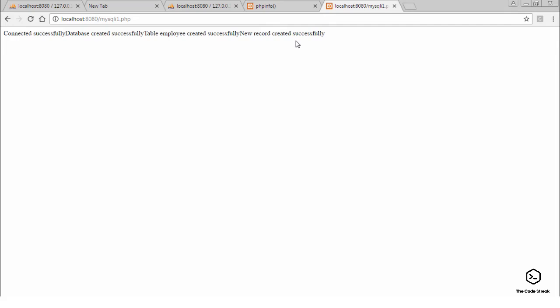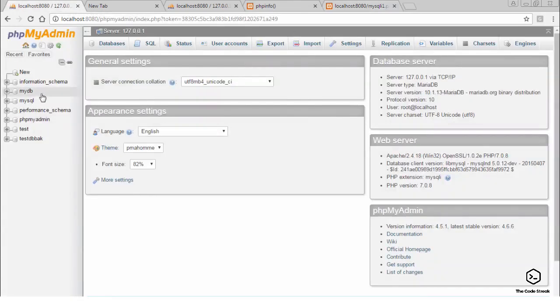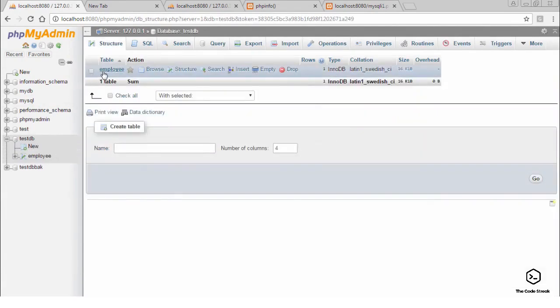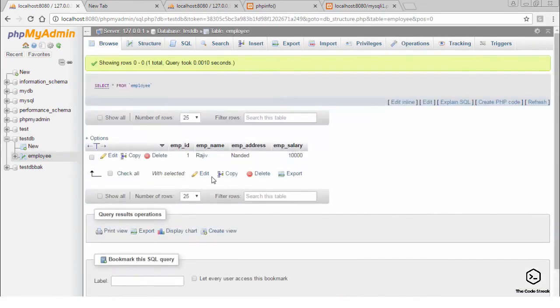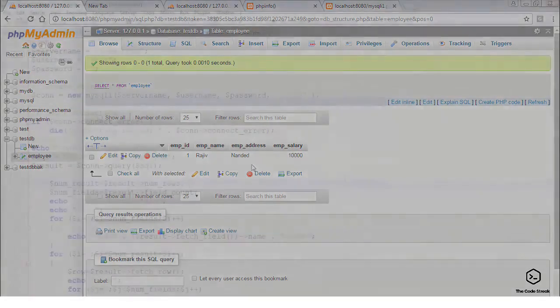So let us go back to phpMyAdmin and check whether the testDB database, the employee table, and the record has been added into it. So this is our admin. To fetch this, testDB is created, employee is created, and this record Rajiv Namdev 10,000 is created. So the object-oriented interface is working perfectly fine in this case.